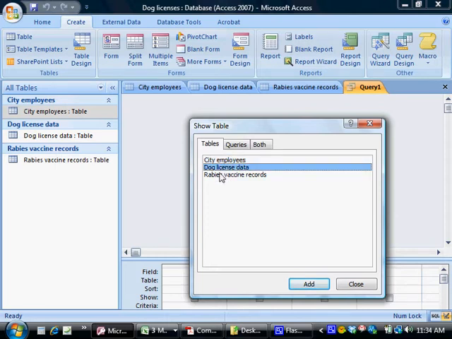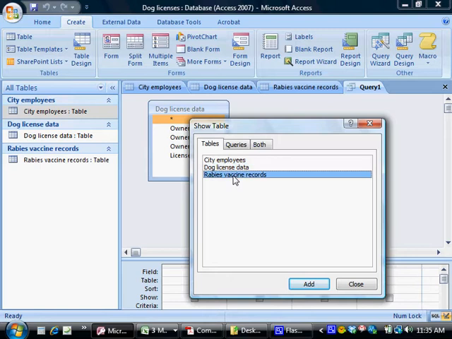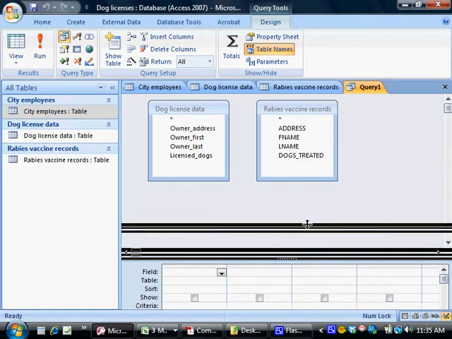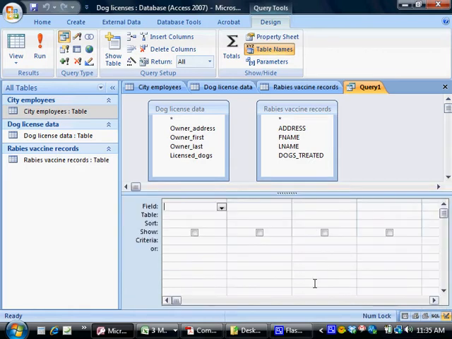So we want to look at 2. We want to look at the dog license data table and the rabies vaccine records table. So all I do is just highlight the one that I want and double click on it, and the table pops up there in the back. And do the same with the rabies vaccine records. Double click and they're in the back. So I've got the 2 data sets that I want to work with open. I'm going to click Close to get rid of this window. And now down here is this area where I can tell Access to do things with the data that's in these 2 tables. And I'm just going to hover my mouse on the border between the 2 screens here and click and drag up a little bit to give myself a little room to work.